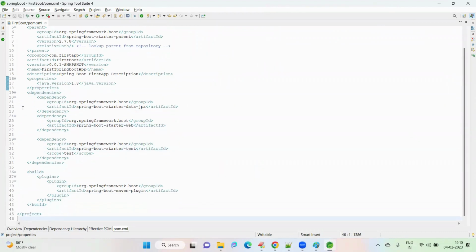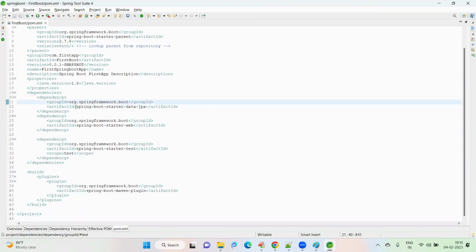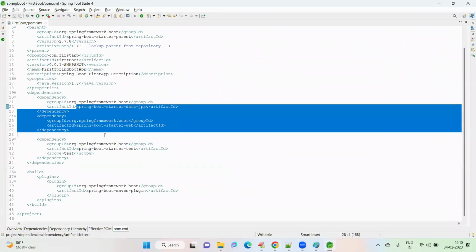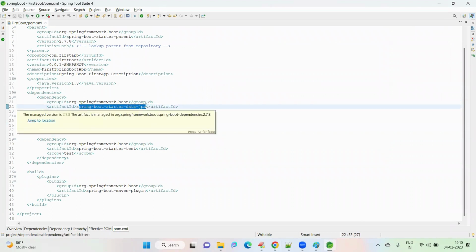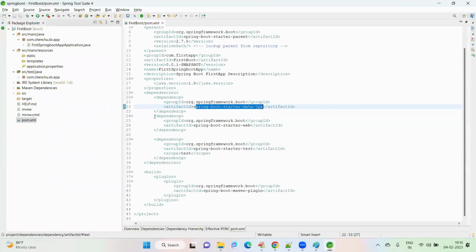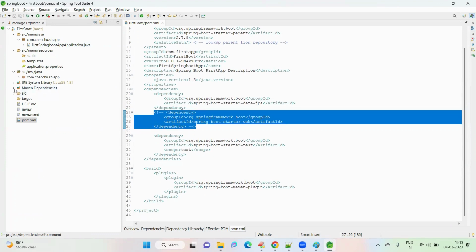Then we'll discuss starters. So what is this one? Dependency, org.springframework.boot, spring-boot-starter-data-jpa. Why did this come? I selected Spring Boot Data JPA here. The corresponding starter is this one, spring-boot-starter-data-jpa. What will happen with it? First I comment it out for now, just to understand. Then here see the dependencies.